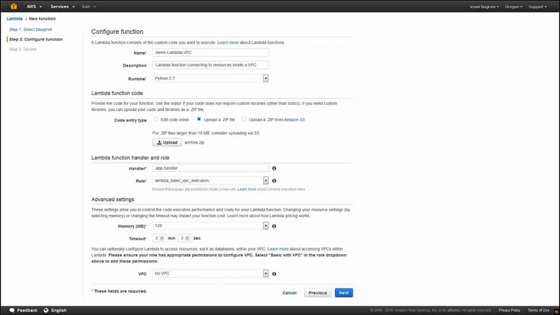A few additional configuration settings you would need to make here. The first configuration is to select the execution role of the Lambda function. This is the permission to allow Lambda to take actions on your behalf when interacting with other AWS services. For example, the sample Lambda function needs to read and write data to DynamoDB. It needs to put data to CloudWatch logs.